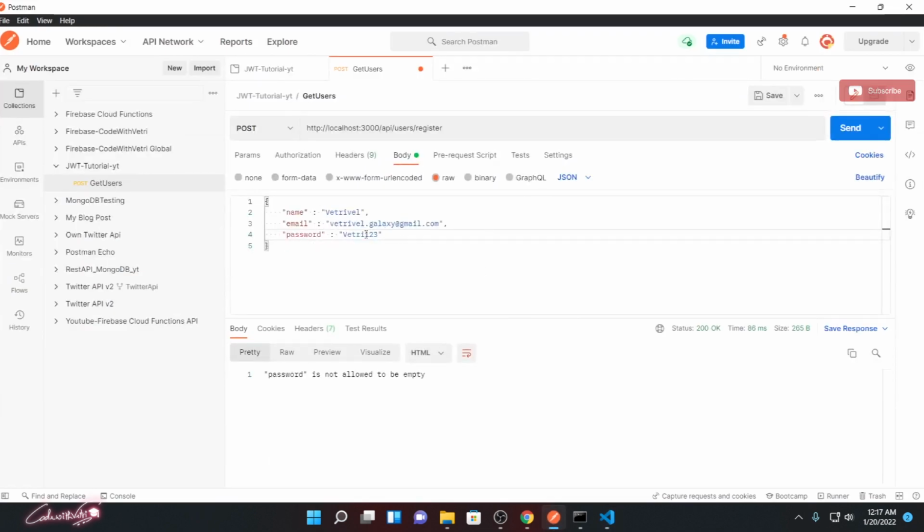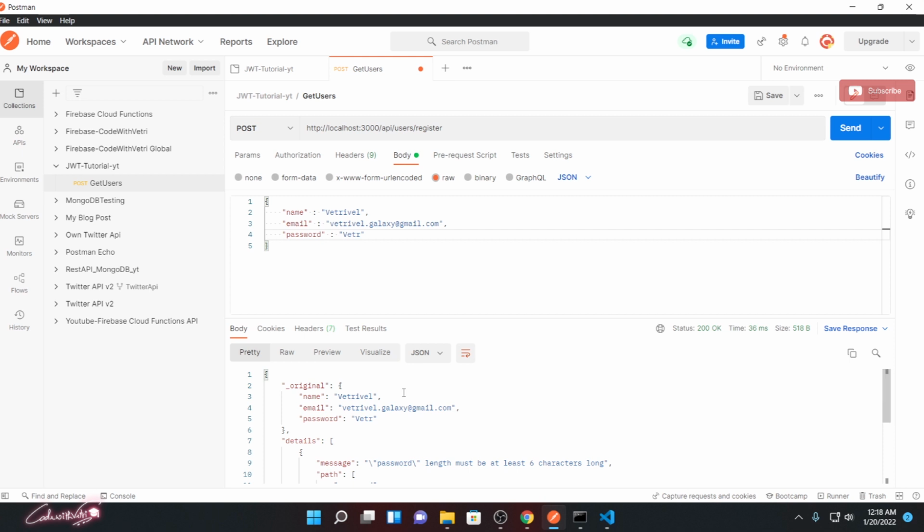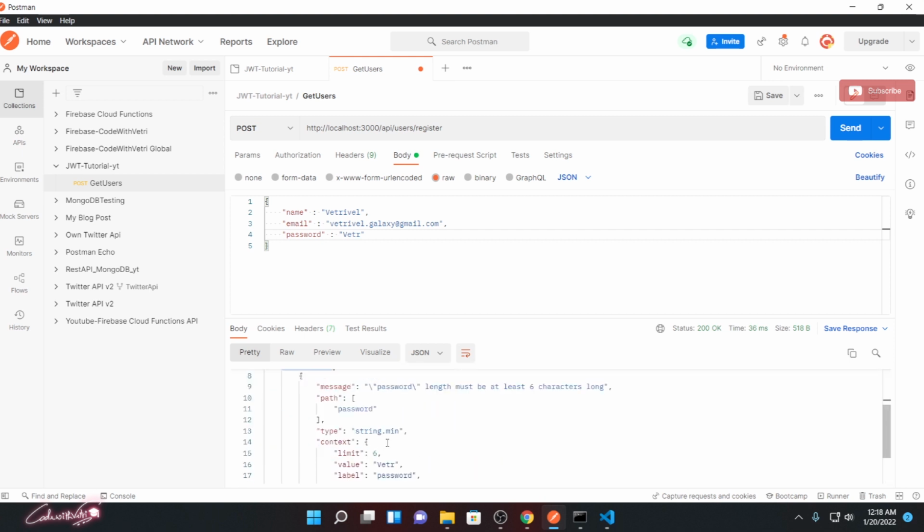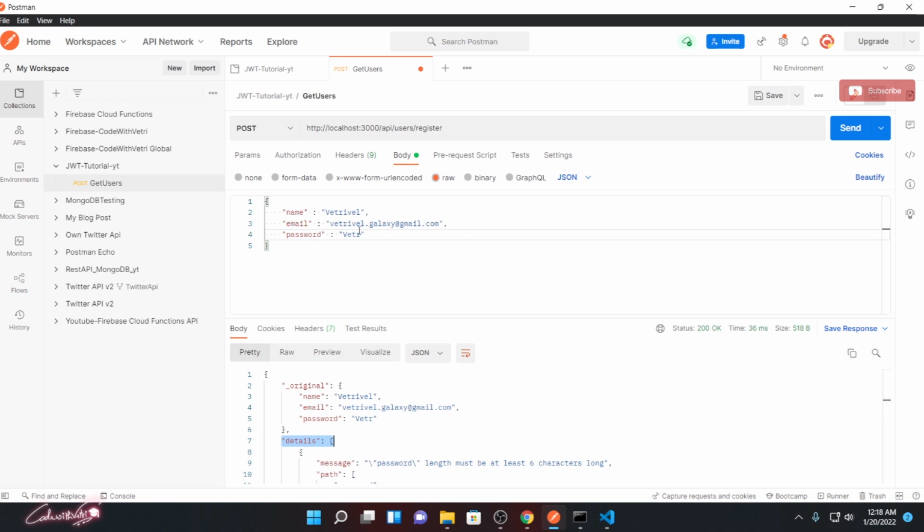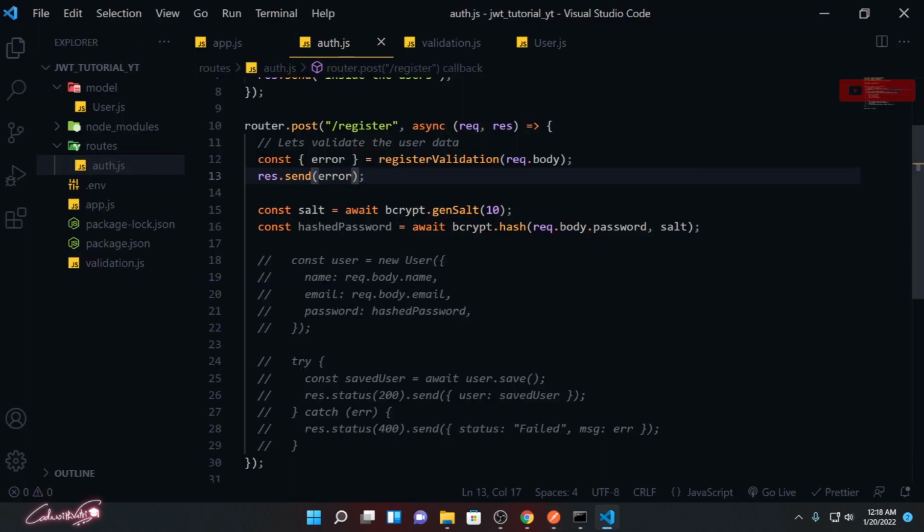What is the error we are getting? Let's verify it now. Let me delete it. If I hit send, look at that. Now we are getting that error object along with the details. Cool, it's working, as we discussed previously. Now it's working, but I can't send this information like this.